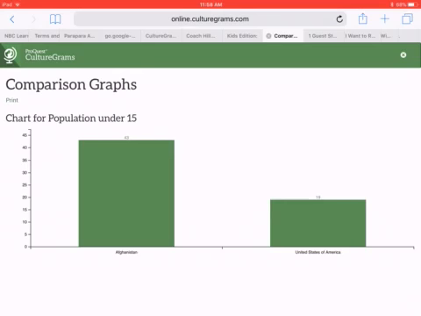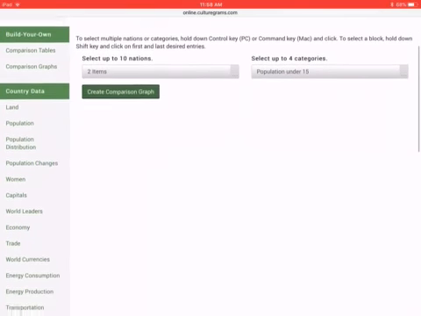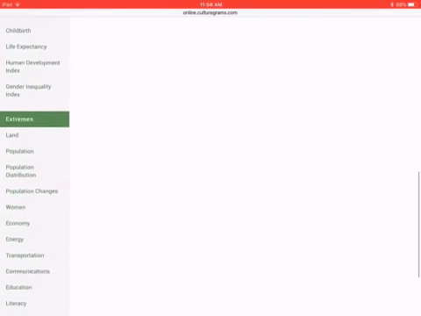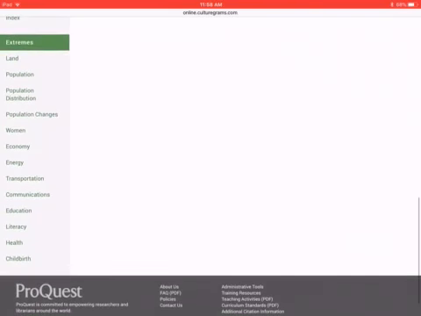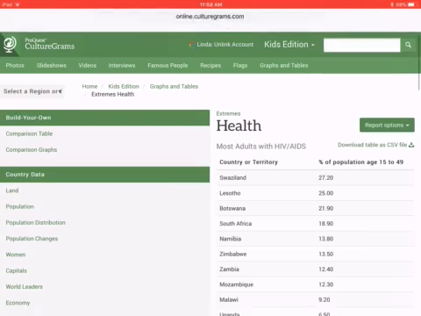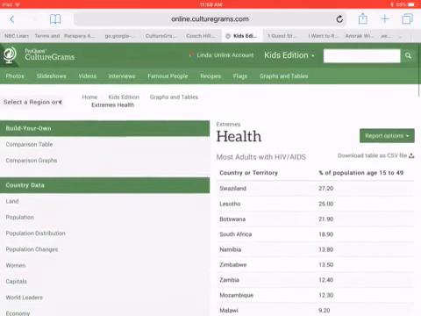All right. Well, I'm hoping that you will enjoy using Culturegrams now that you know more about it and now that you can see all the information they have. I'm looking at the lines. Wow, really cool stuff. So this is telling you most adults with HIV and AIDS. Wow, interesting statistics.